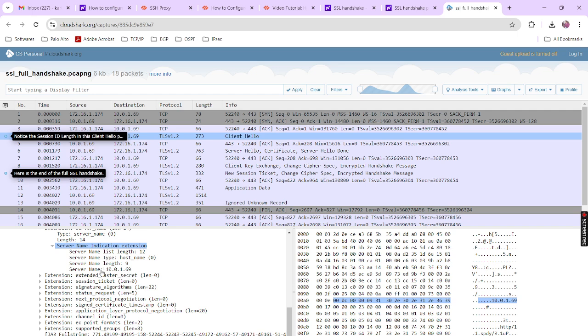So from the server name indicator, in the server name you will get to know whatever you are browsing.